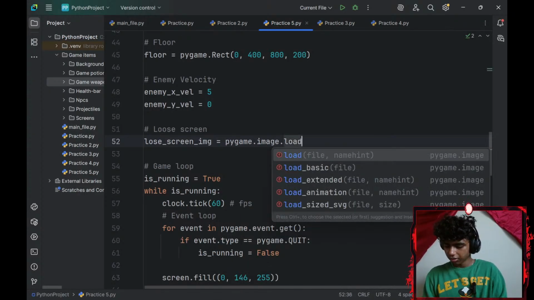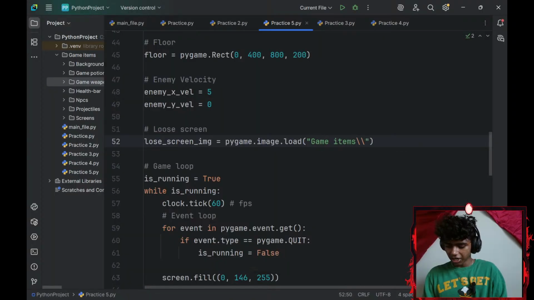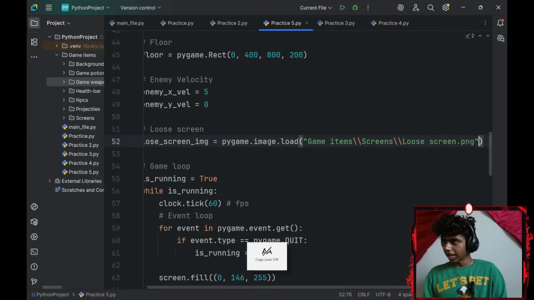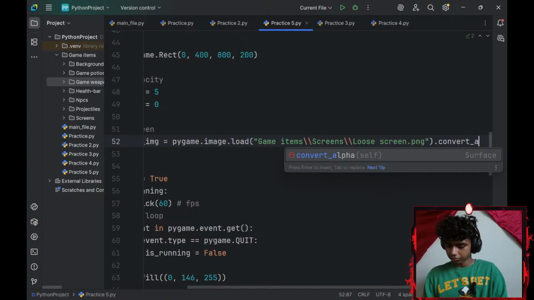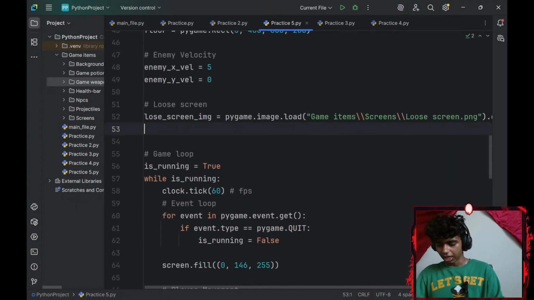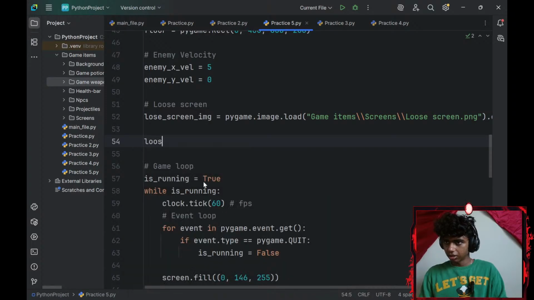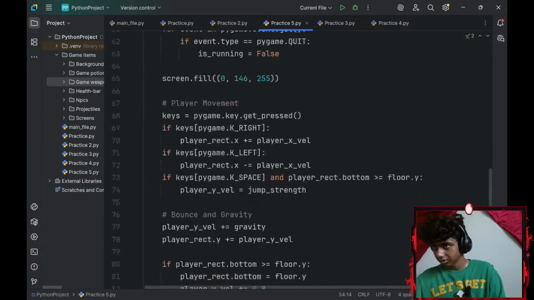pygame.image.load. Okay, I'll give my image path, so it's going to be my game items, screens, and then lose screen. I will convert this to alpha because it's not a PNG. No, I'll just convert it, not to alpha. And then I'll go with a lose equals false because I haven't lost yet.